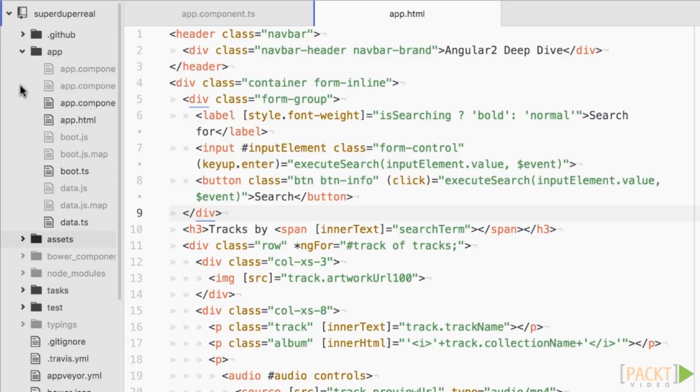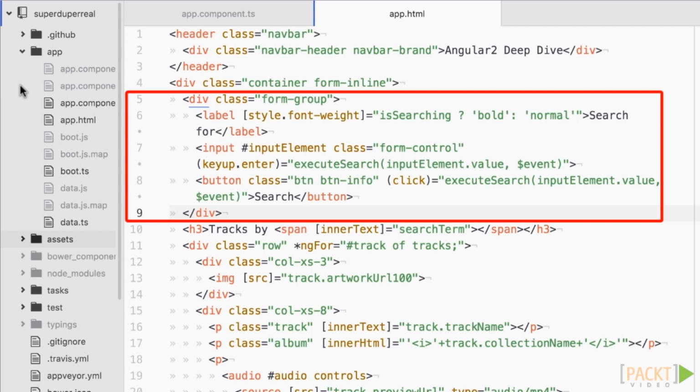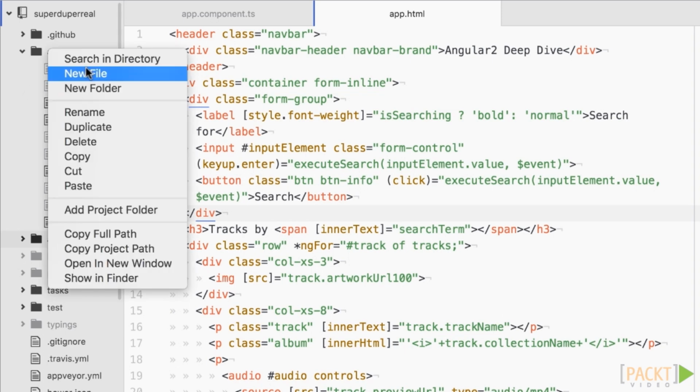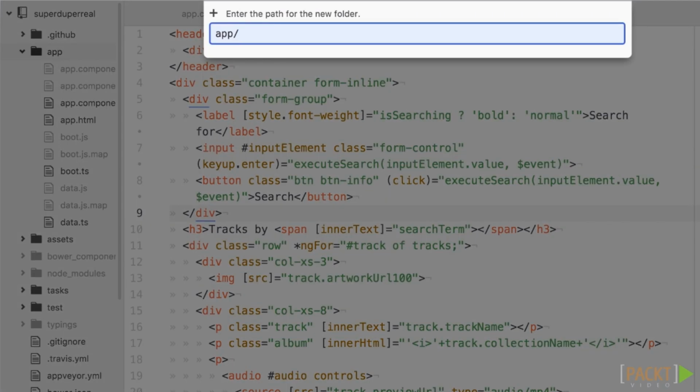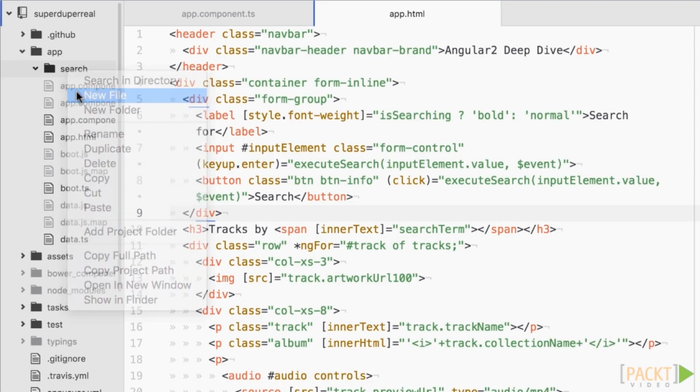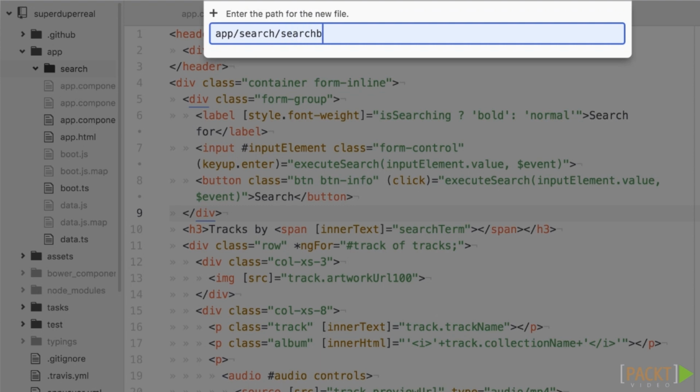So let's open the app.html file, and here you can see that the search bar is made of a label, an input, and a button. But conceptually, this is one component, a search bar. Now Angular 2 is all about building reusable blocks or components, and that's what we're going to do here. So let's create a new folder called search. That's because in Angular 2, we like to organize things by feature. Now, within it, I'm going to create a new file called searchbar.component.ts.